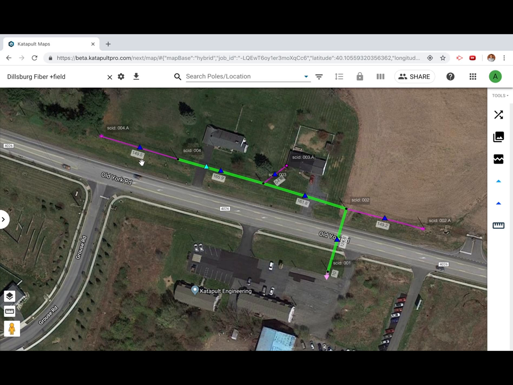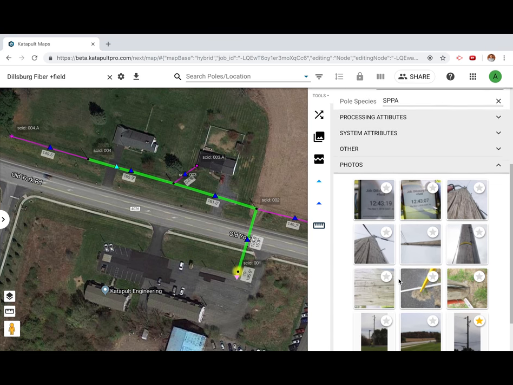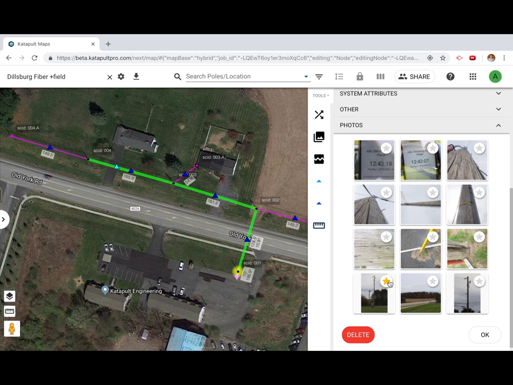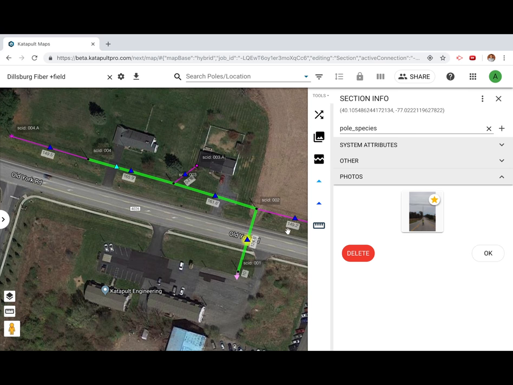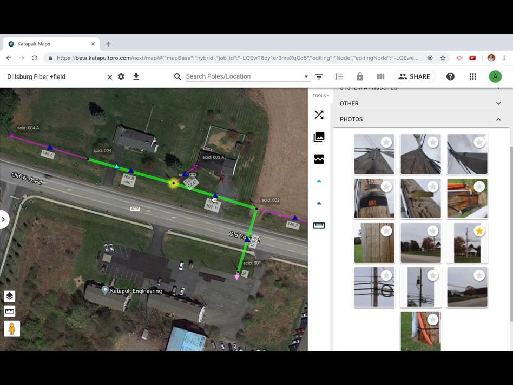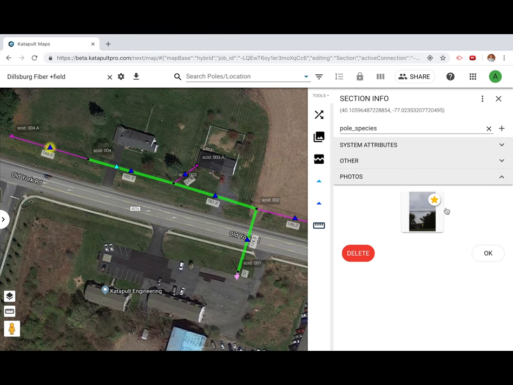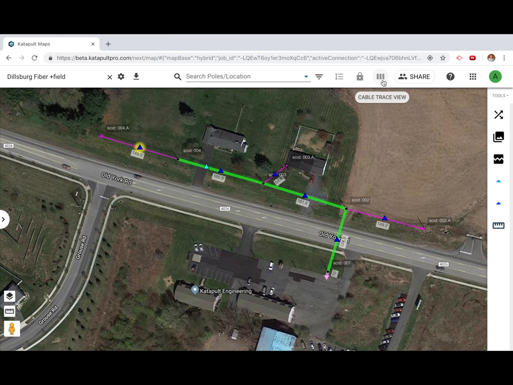Once your height photos have been calibrated and you've finished entering your node information, it's time to start measuring heights. In the Photos section of Node Information, click the star in the upper right of your height photos. Then, click the three-panel icon to turn on Cable Tracing View.